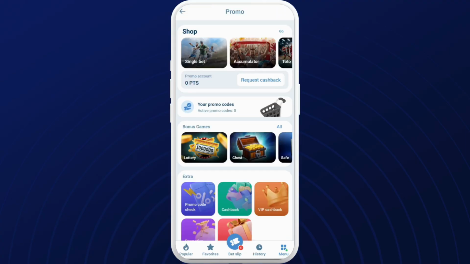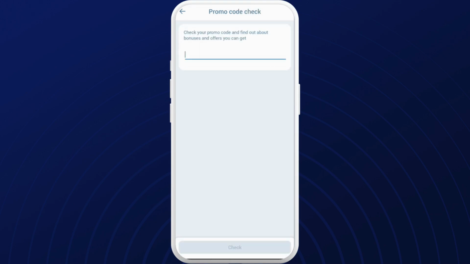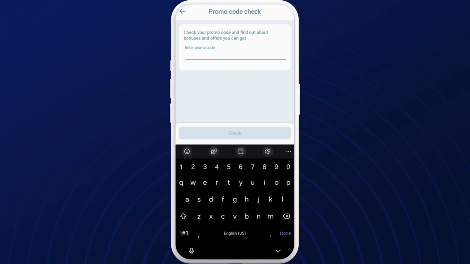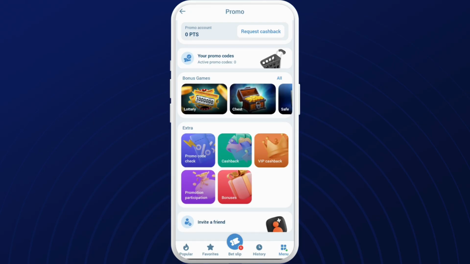Once you're in this promo page, here in this extra section, you can see this promo code check option. Tap on it. Now from here, you can check the coupon code if it is valid or not. Tap on this field, enter the coupon code. Once you enter the coupon code precisely, you can tap on this check button. So that's it. That's how you can easily check coupon code in OneXBet app.